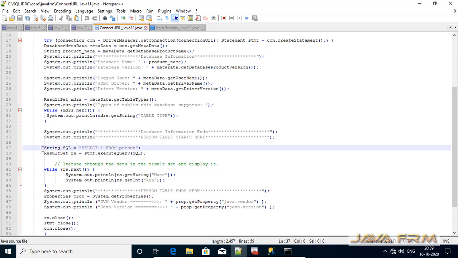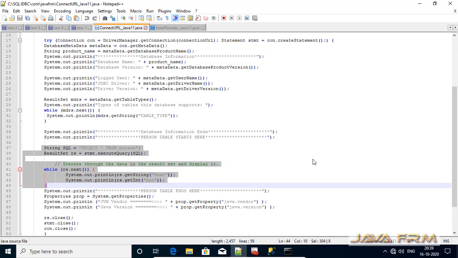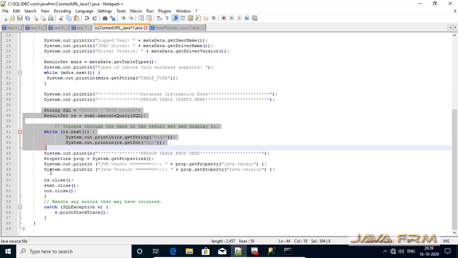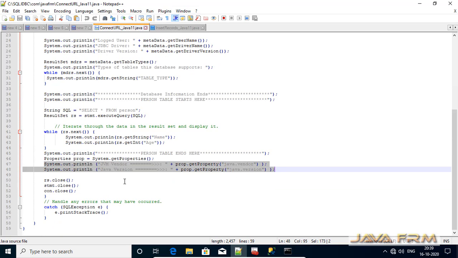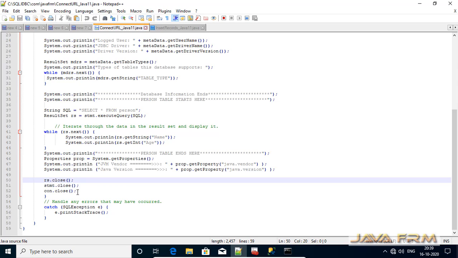Next, I am fetching all the records from the person table using result set object. So person table contains two fields, name and age. So I am getting the two fields and printing all the records from the table. Next, I am printing the Java vendor details. Finally, I am closing the result set, statement and connection objects. So all this should be done inside the try catch block.